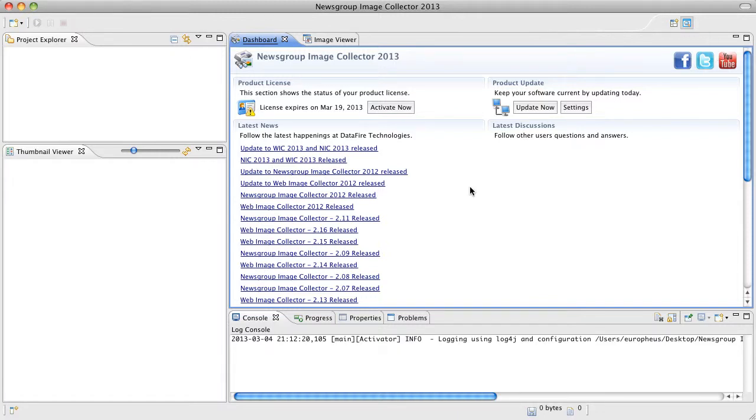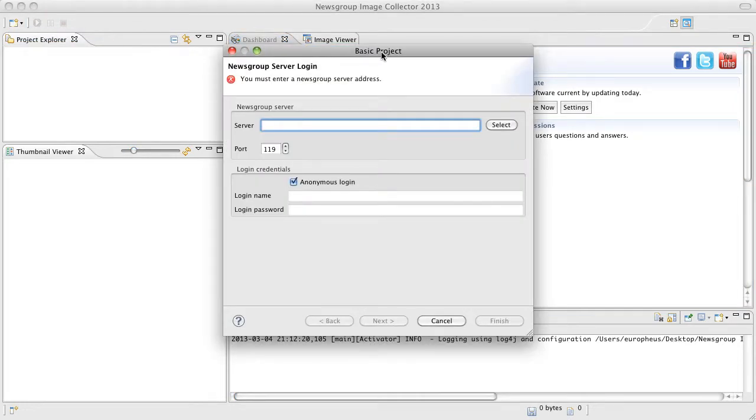Okay, let's go ahead and start by creating our first project. I'm going to click on the toolbar and select Basic Newsgroup Project. As you can see, we have the Basic Newsgroup Project wizard. And the very first field is for the Newsgroup server. Here's where you type in the IP address or the host name of your Newsgroup server.